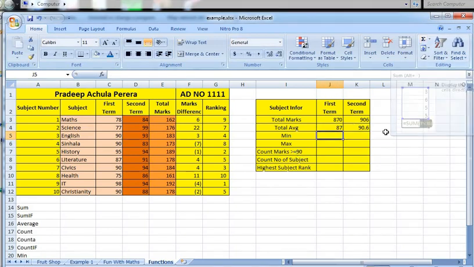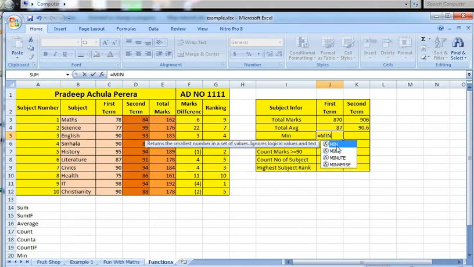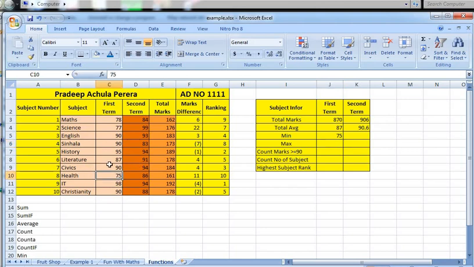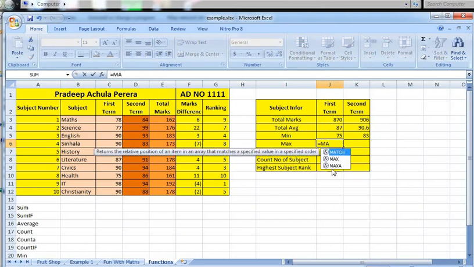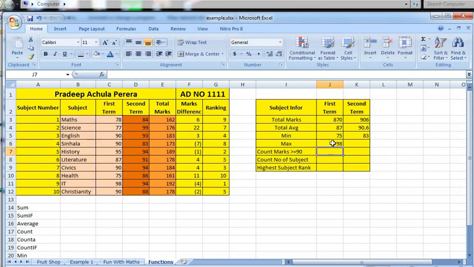Minimum, I hope you can remember minimum, equal MIN. I can select the first term, what's the minimum value taken. It's 75, right? Correct. And then the second term, minimum value 83, correct. Maximum, MAX, the same way, first term 98, and in the second term maximum value 99 is there.